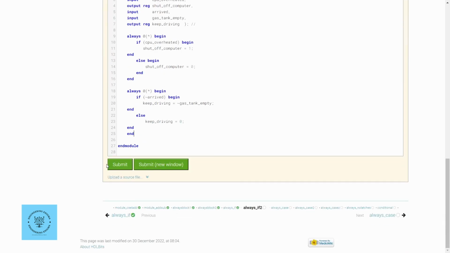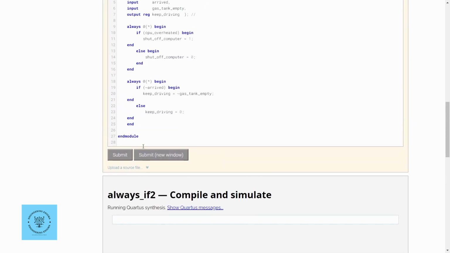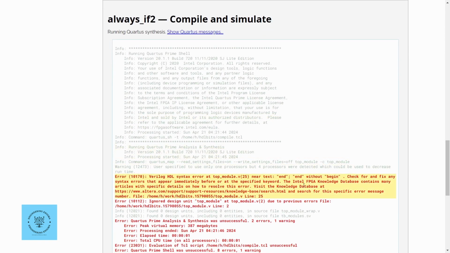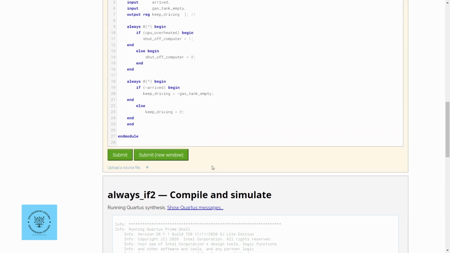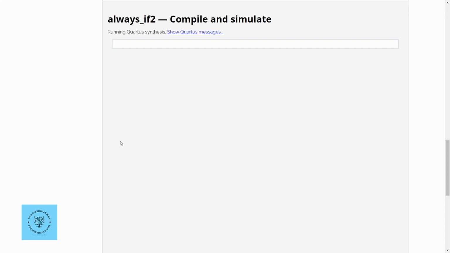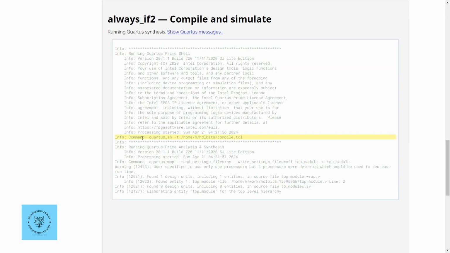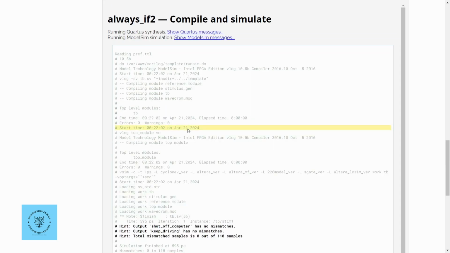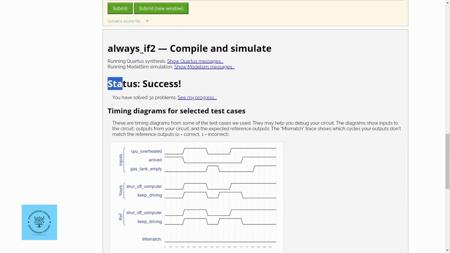So let's submit the code. So there is an error without begin. Oh, so here we have forgot to write the begin. So compilation process has been started. As you can see, the status is success, and these are the timing diagrams.